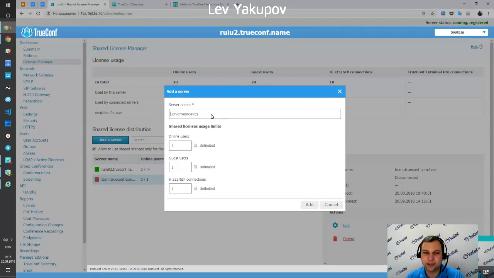So for every server connected to the license pool, you can provide limits on how many users, guests, or SIP connections this slave server can consume. It could be unlimited. That means this server can consume all available licenses until there are 0 licenses left. Or you can decide the limit for how many licenses this particular server can consume. This is a pretty simple setup.